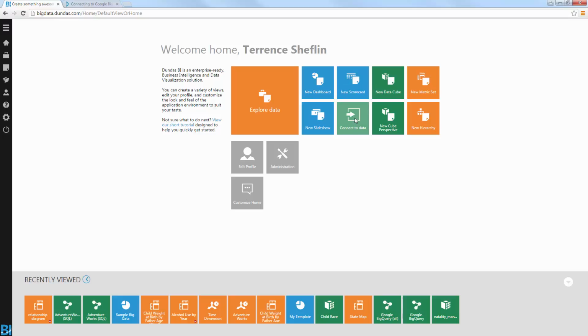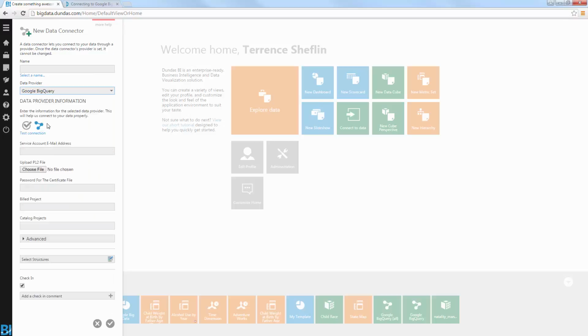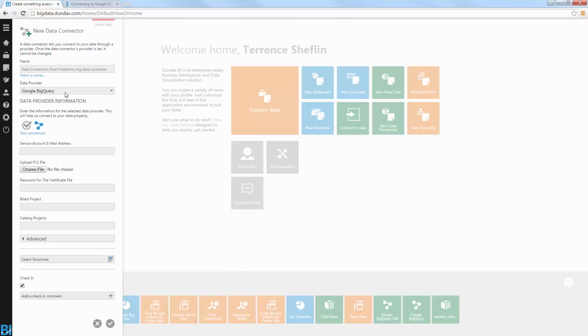So I'm going to click Connect to Data, and I'm going to go through this list here. So we've got Amazon Redshift as one of our big data providers. We have Google BigQuery. We also support HP Vertica and Hadoop through Hive or other ODBC drivers. In this case, I'm going to use Google BigQuery for this demo today. So I'm going to give it a name, my big data connector maybe. And then you have to provide some other information.